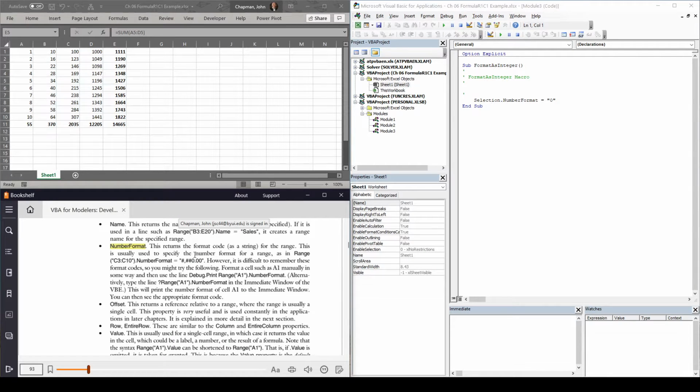How does this work? It says this is usually used to specify a number format for a range, such as Range("C3:C10").NumberFormat = "#,##0.00". However, it is difficult to remember these format codes, so you might try the following.